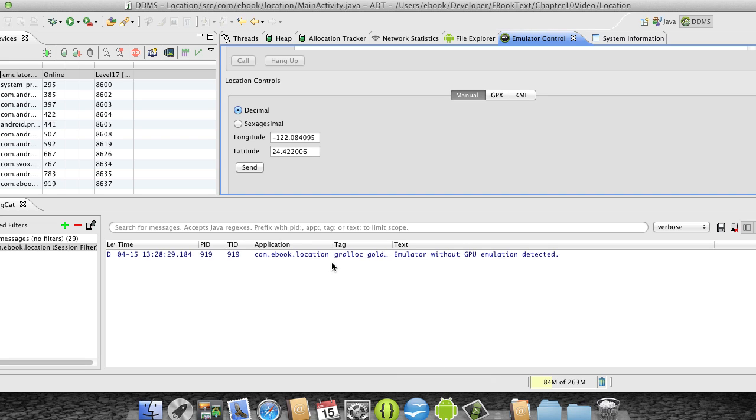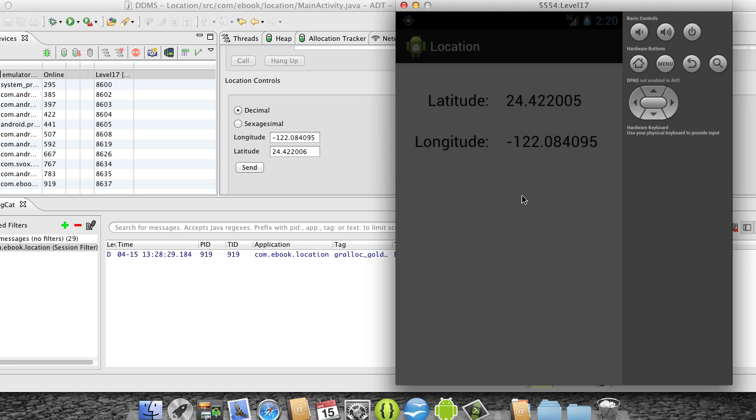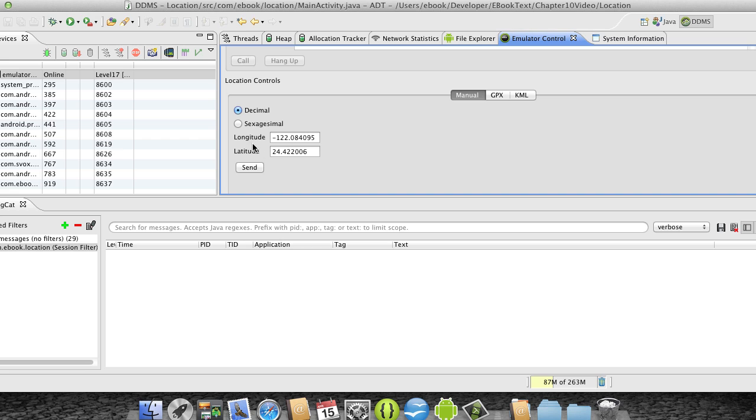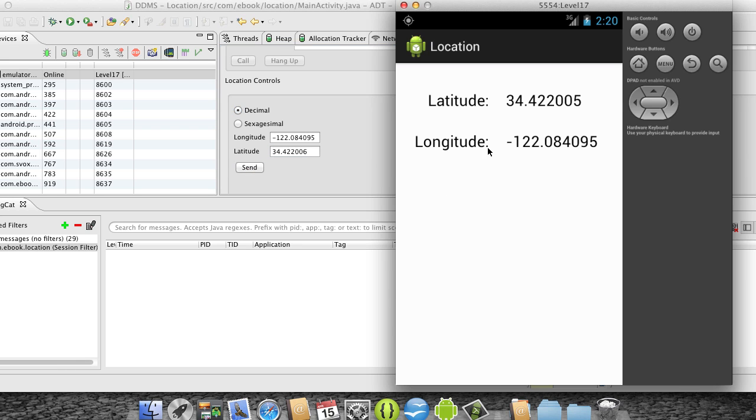So right now I have 24 point nearly 5 and negative 122.084 something. And if I bring up my emulator with the application running, I can see that the latitude and longitude values are set. Now, if I change, let's say we change this one maybe to 34, a little further south, and send that value, I see the change immediately here.